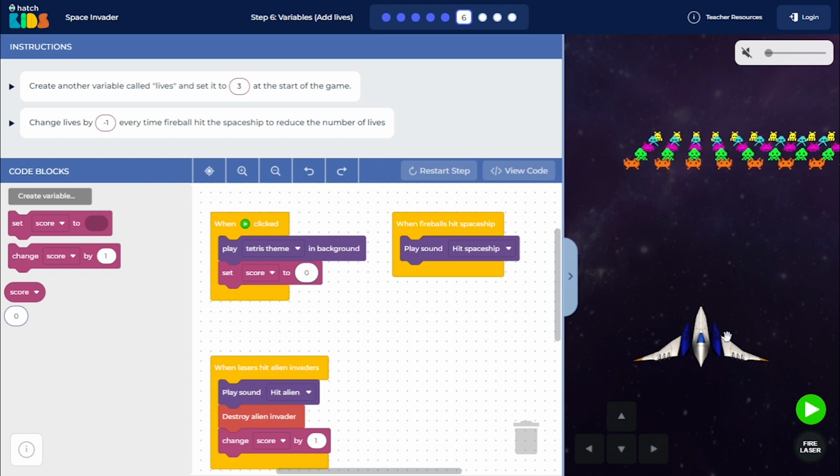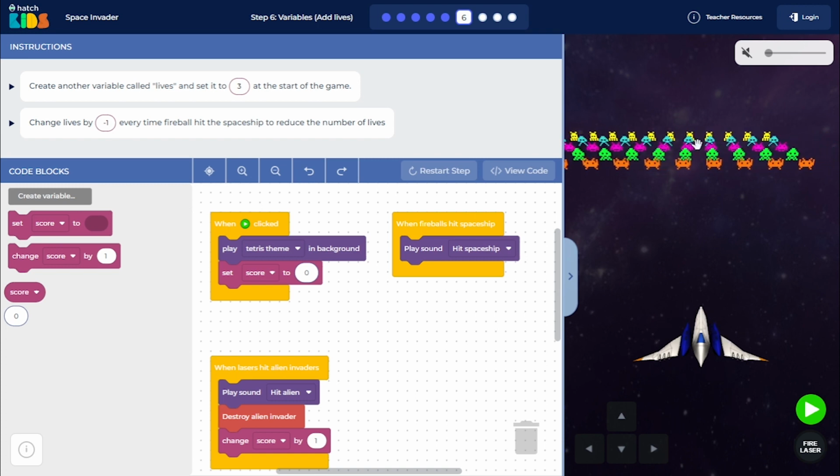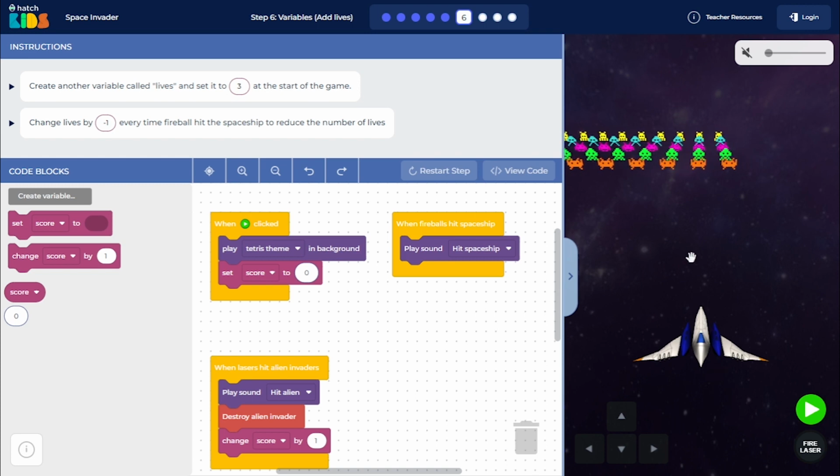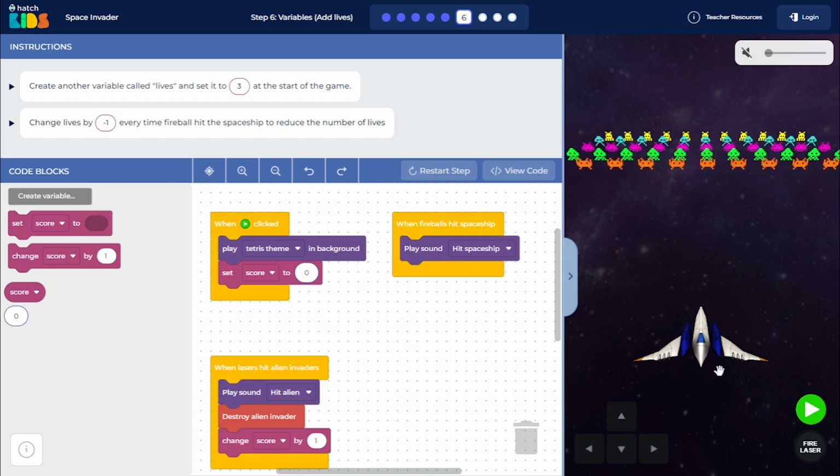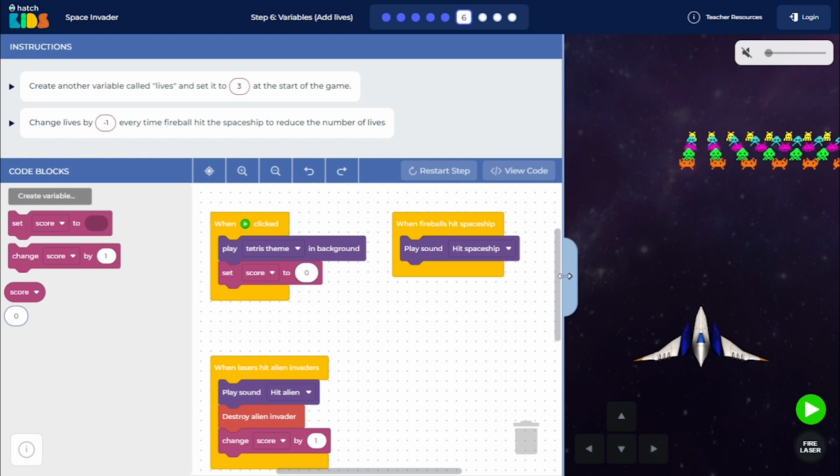So what we are going to do is give our spaceship 3 lives, and every time the spaceship is hit by one of the fireballs, we are going to reduce the life of the spaceship, so that when the life of the spaceship becomes 0, we will consider the game over. So let's first of all create lives. How do we do that?